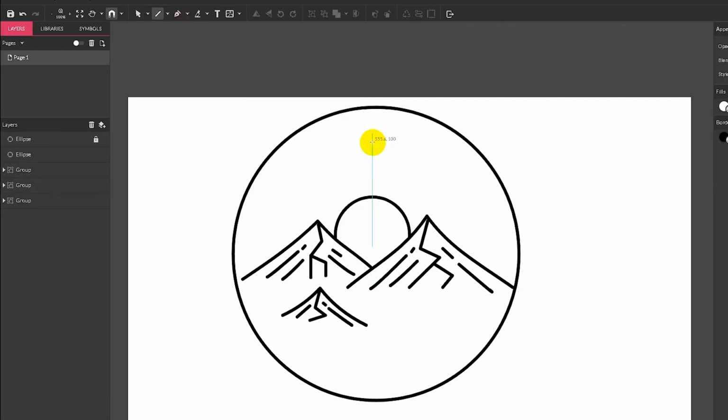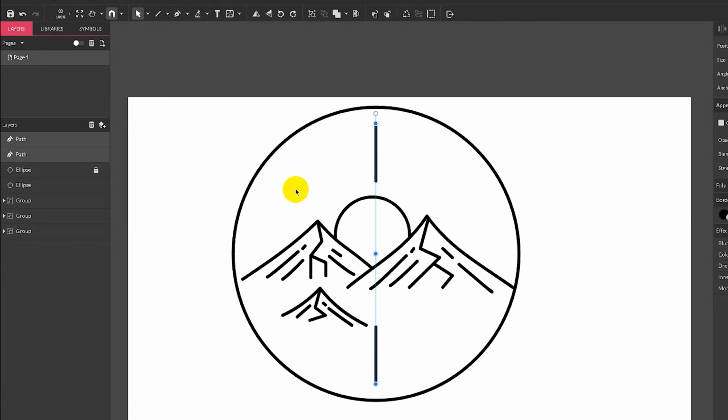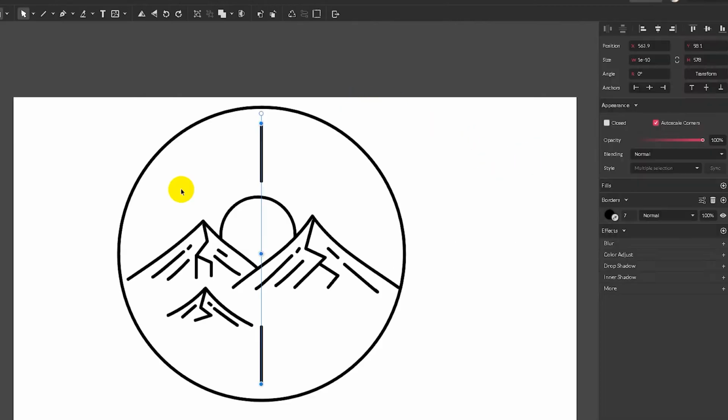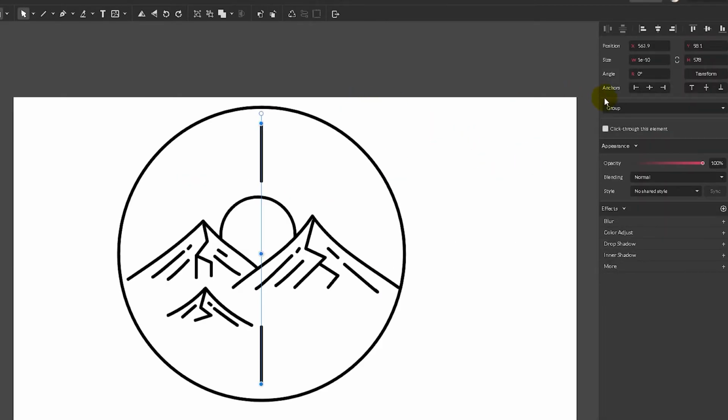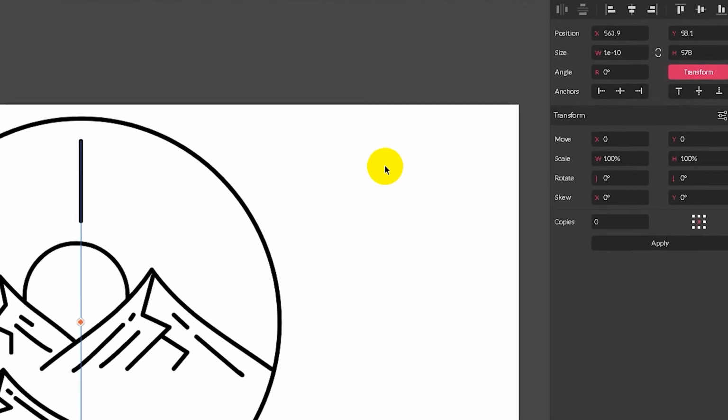Now let's get this line and create a vertical line. Now duplicate this line and put it at the bottom. Finally, you can group it or you might not group it, and head over to this transform, and you see this dot in the middle.